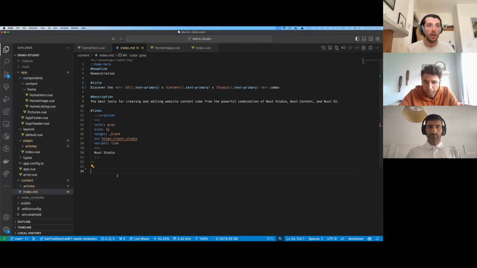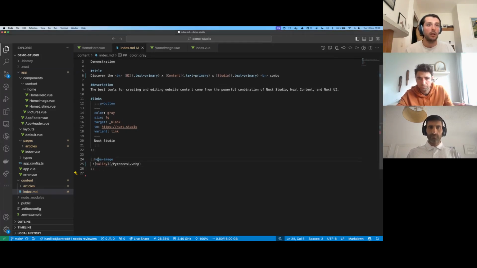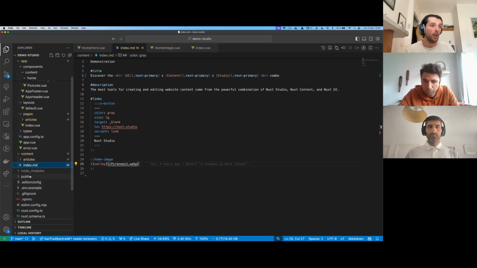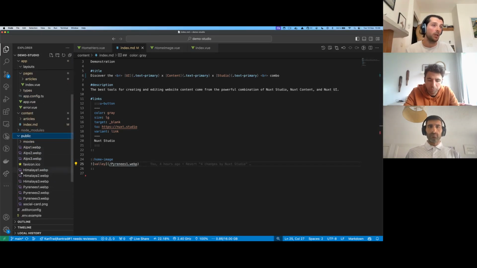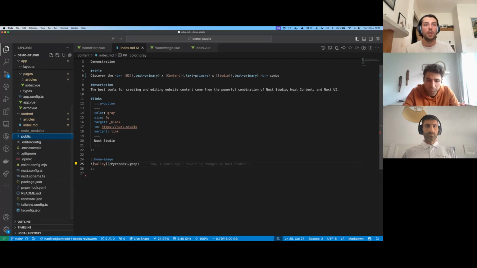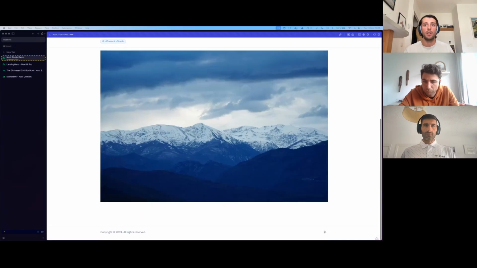So same syntax. Here, home image, the name of my component. And here you can see that I'm using some classical Markdown syntax to display an image. All my images are, of course, already here. I have lots of images for each of my mountains in my public folder. So let's check if, okay, great, it's already there.